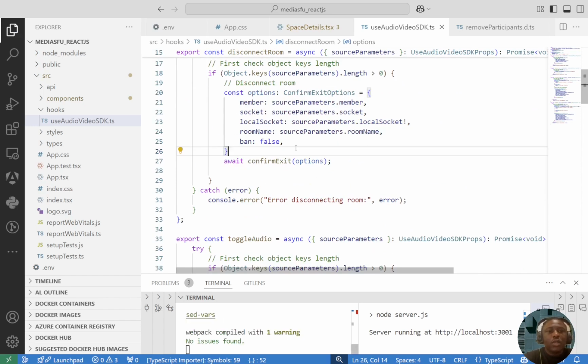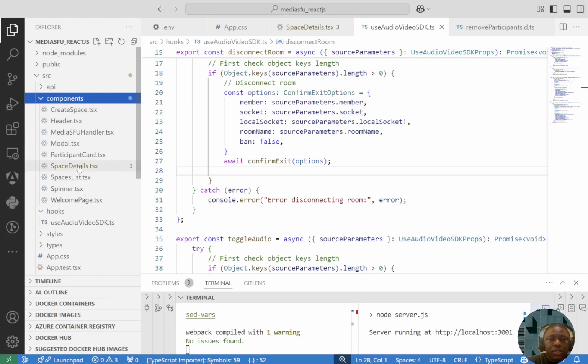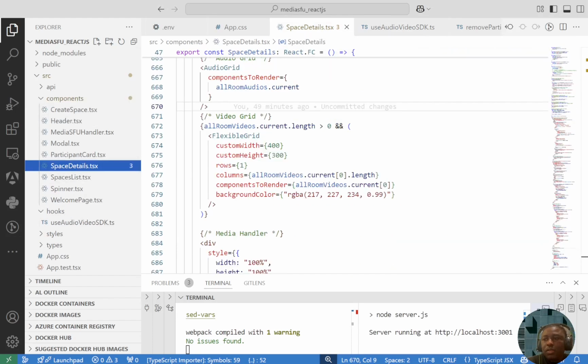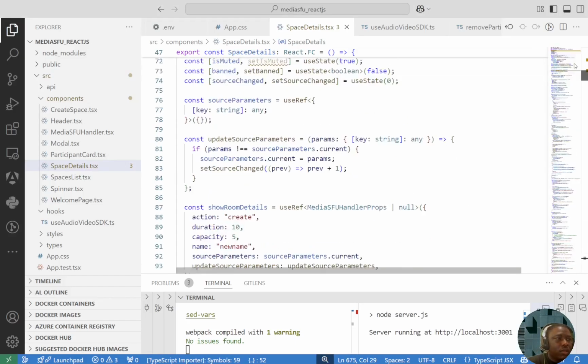So essentially we have this. We are going to go back to our MediaSFU space details, and instead of manually importing that, we will just update every usage to come from here and complete the logic of removing and then disconnecting from the room. So we proceed to our components and space details. We are just going to switch everything to use the SDK usage.